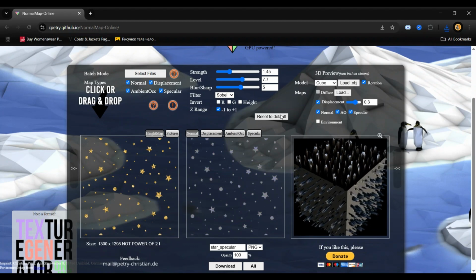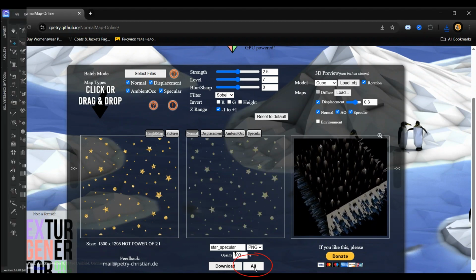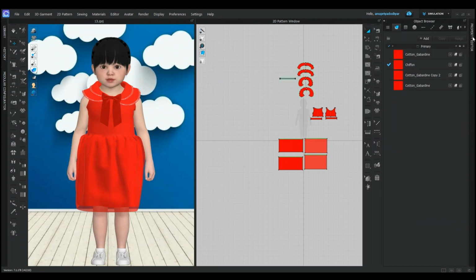I don't want to change the settings. I'll keep them as they are. Click All to download your normal and displacement map. Now it's ready to import into CLO3D.